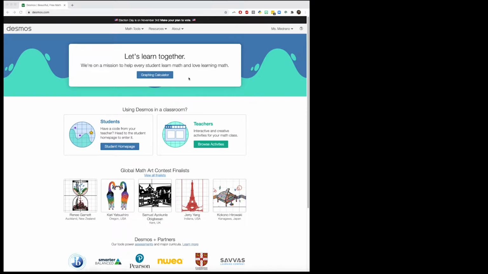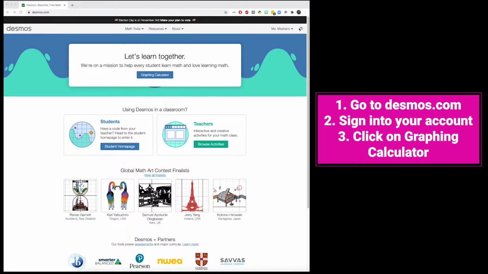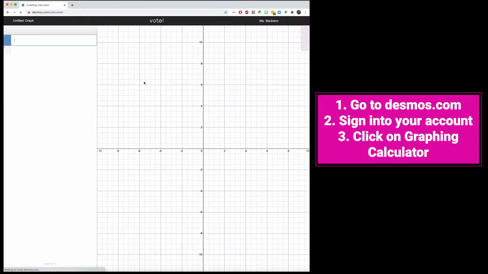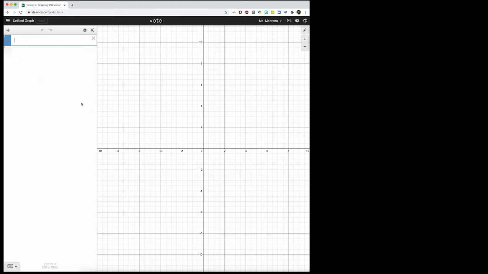We are going to learn how to make a double Desmos graph. So here we are at desmos.com. I've signed in to my account. There I am, Miss Medrano. And so here we are. So click on graphing calculator and it's going to pop up a whole new graph.